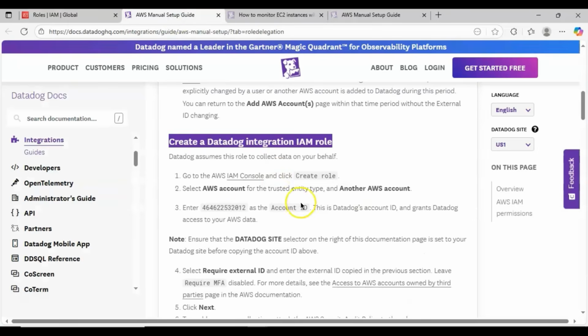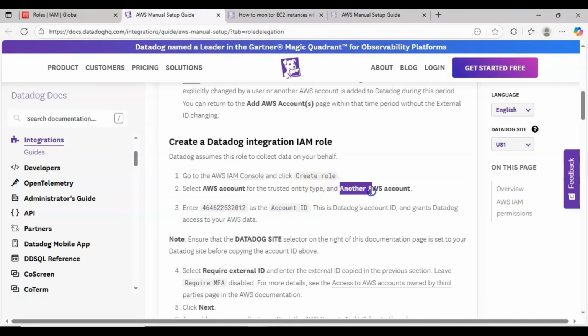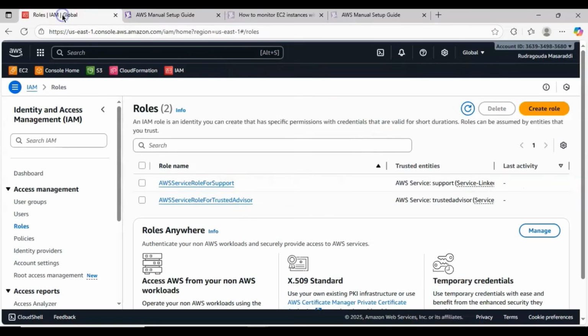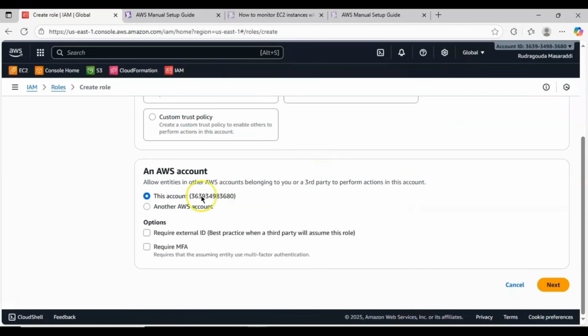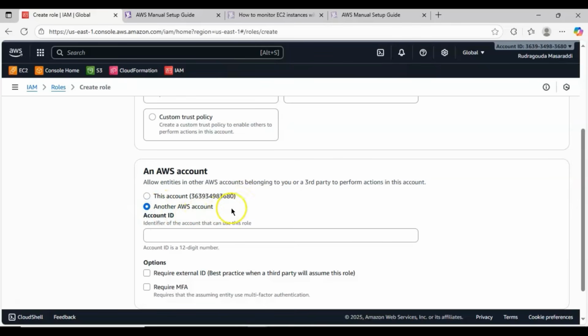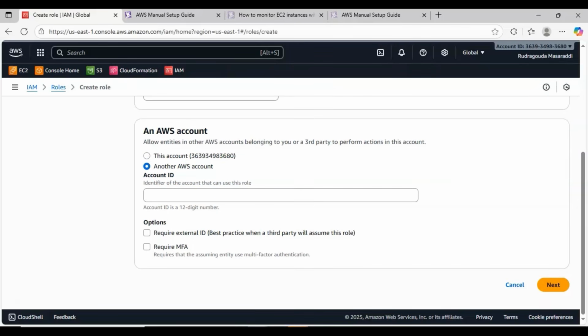What are the steps? Once you enter the AWS console, you click on create role. After that, select AWS account for the trusted entity type and then click on another AWS account. Let me go here and then click on create role and then click on AWS account. Come down, another AWS account. That's what we are following, right? Then here they are asking for the account ID information. You can see, right? Account ID we need to provide.